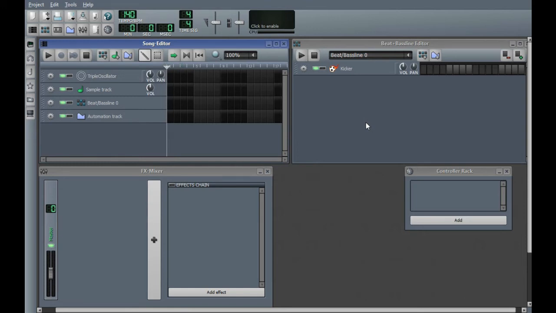Now for just making cool types of loops, you can deal with the beat and bassline editor, and in there you're going to have just a rhythm track that repeats over and over again. But if you're going to do a melody of any kind, then you want to use the song editor.